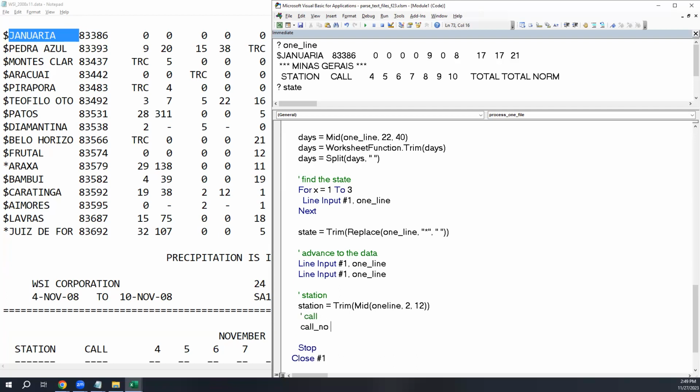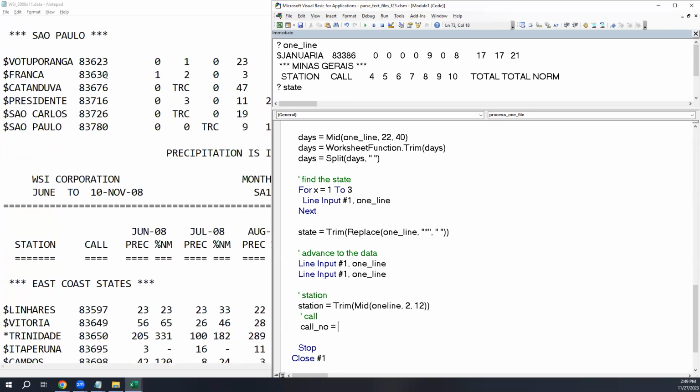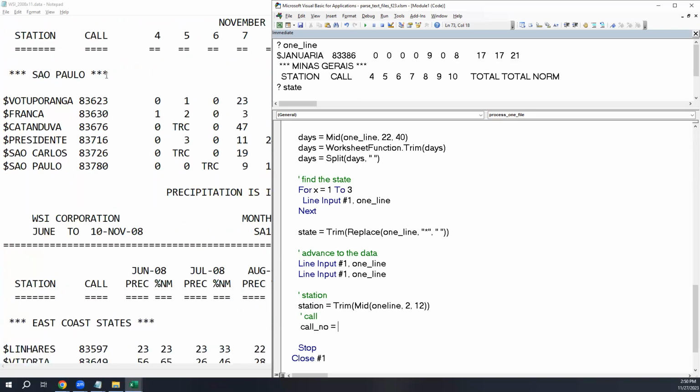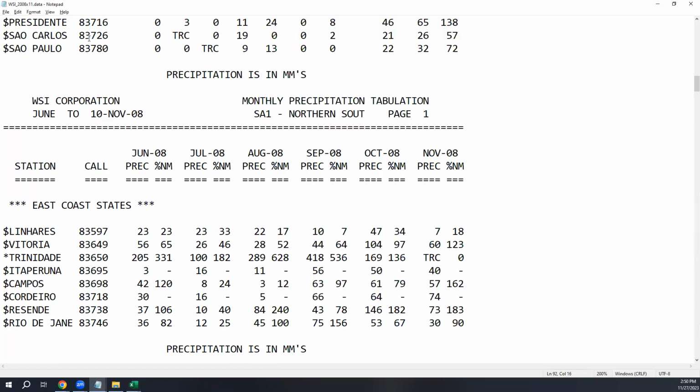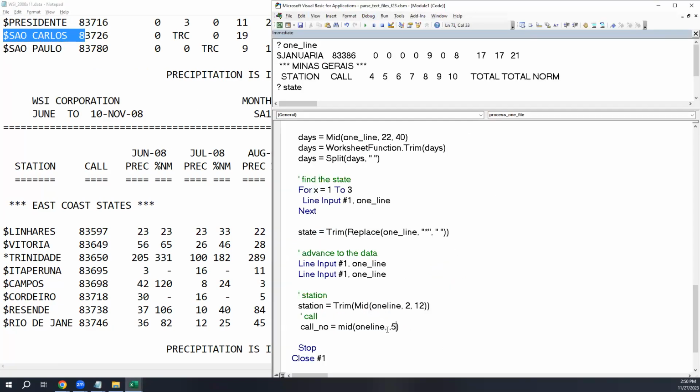My call number is equal to, looks like these are always 5 characters. Am I right about that? Yeah, these are 5 characters, and it's even ending underneath the header. I think I'm just going to take 5 characters on this one. So this is going to be the mid of one line, starting somewhere and taking 5. Where does it start? 1, 2, 3, 4, 5, 6, 7, 8, 9, 10, 11, 12, 13, 14. I guess it starts with the 14th character, taking 5.